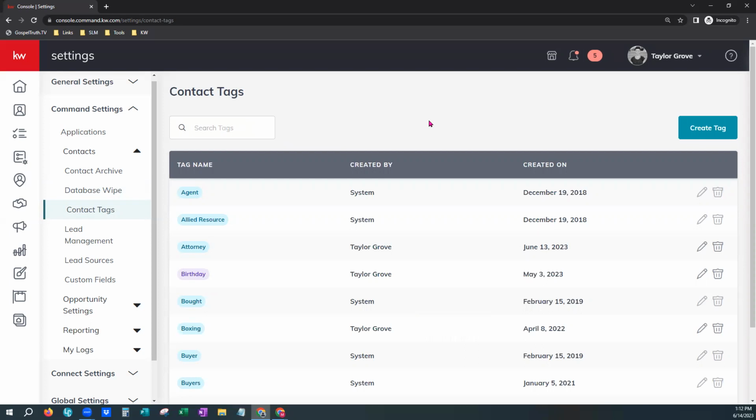Okay, so you can see in here that it's the tag name, and then you can see who they're created by and when they were created on. See the pencil on the far right, that means you can edit, and the trash can means you can delete. Now notice that my mouse is not changing when I hover over this option on a system created tag. This means it's created within Command already, and you can't edit them or delete them.